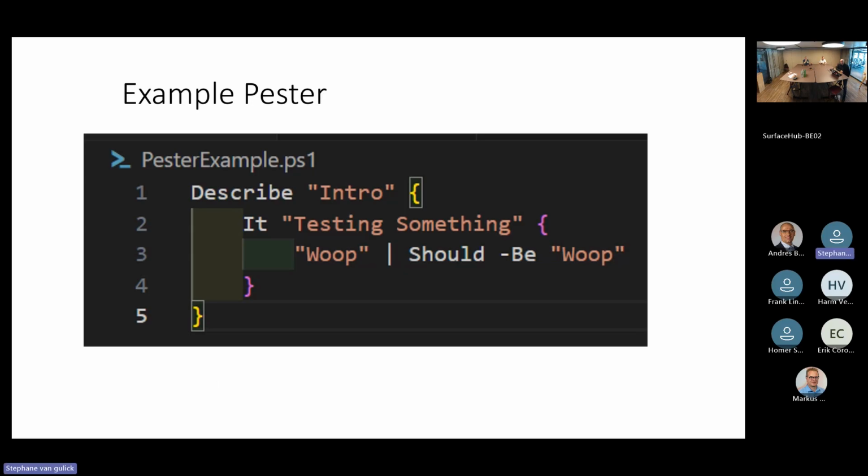And this is what a DSL actually looks like. I guess everybody is more or less familiar now with Pester. If not, I would recommend you have a look at it. It's a unit testing framework for PowerShell, but it's not PowerShell as you would think of it or as you would use PowerShell. It is its own language, but it is still inside of the PowerShell language.